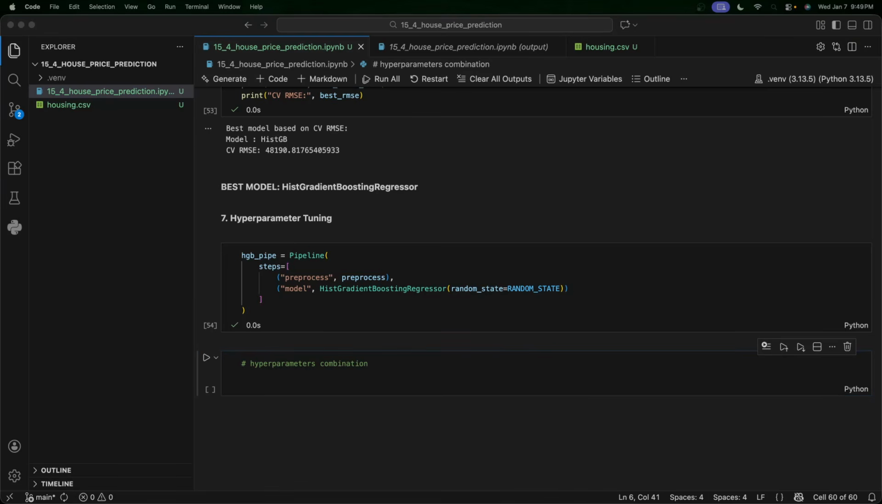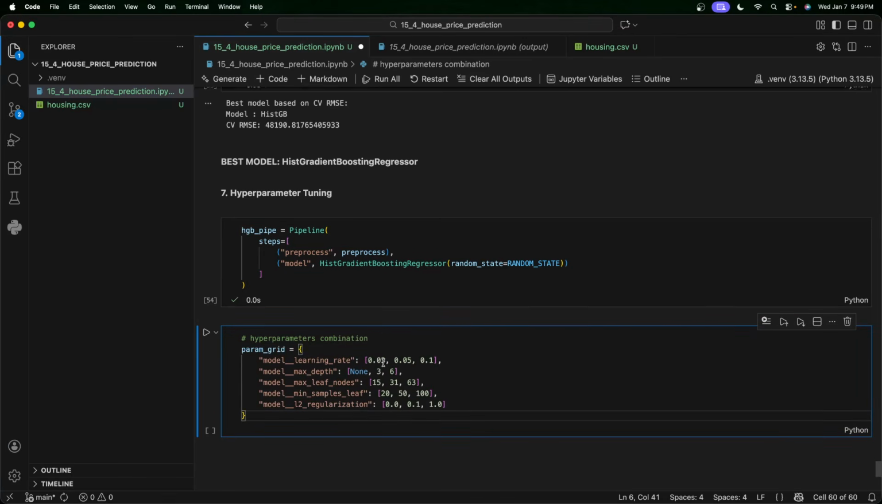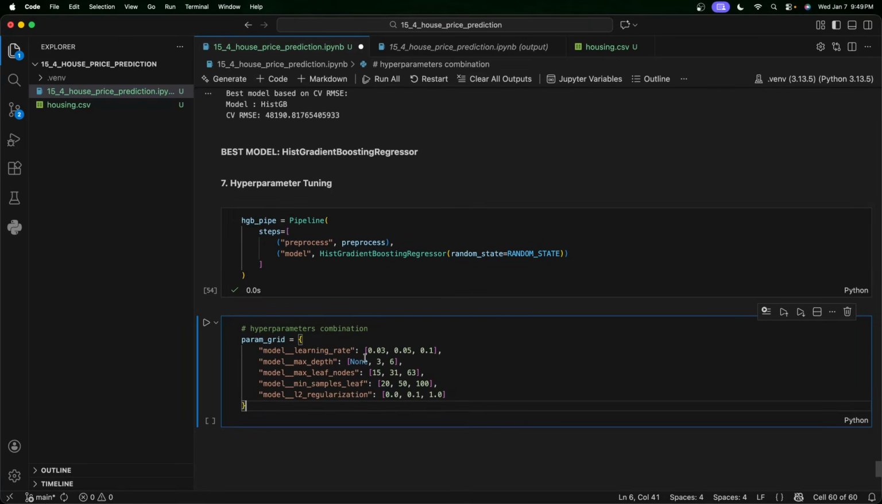Let me quickly copy paste this so that I'm not spending too much time here. Okay, so this param grid represents the different combinations that we have to try. Say for example, try it with learning rate of 0.3, max depth of None, max leaf nodes of 15, min samples leaf of 20, L2 regularization of 0.0. Next iteration, the model will try 0.03, but for max depth, it will take 3 instead of None. This will be 15, 20, 0.0. Next, it will be 0.03, 6, 15, 20, 0.0. So it's basically all these different combinations.